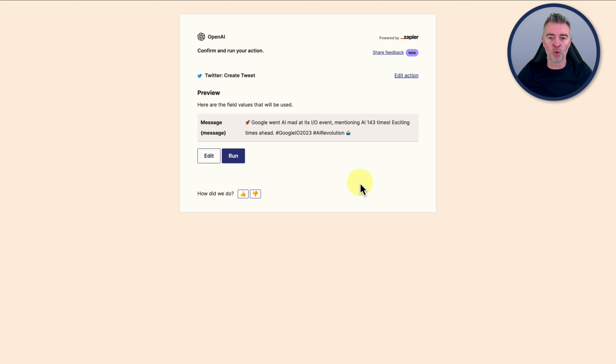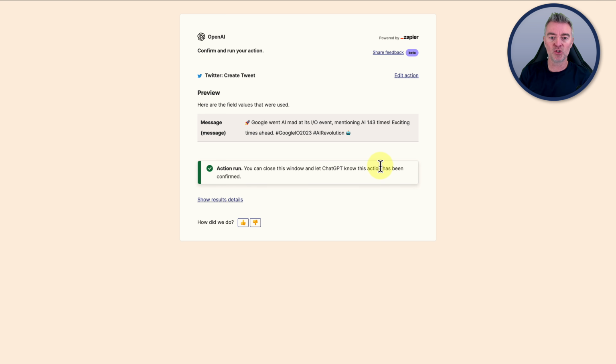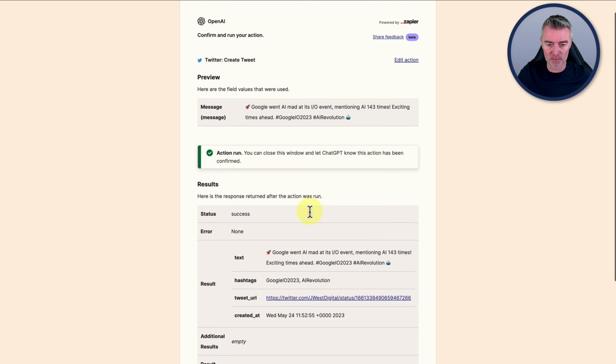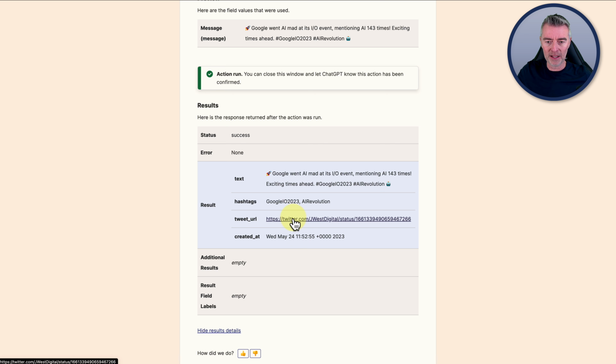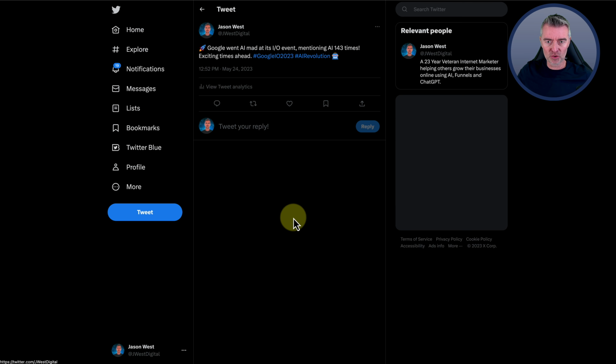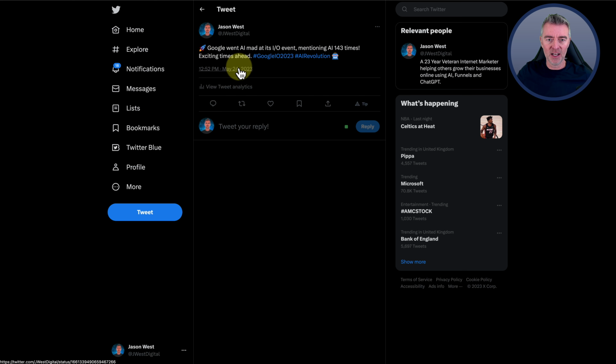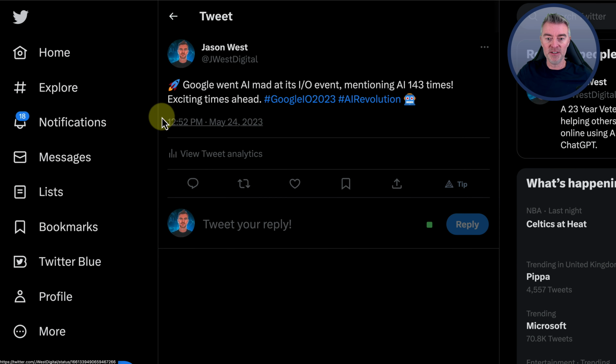Here we go. This is what happens. You basically get a confirm and run action event coming up here where you have to just press run and then it will just tweet straight out. And then you have also got to have connected your Twitter account to Zapier. And we can show the results. I'll just tweet that one thing. I don't think it matters too much. Here's the tweet URL. Let's go to my Twitter account, and there it is. Look at that. Google went AI mad, blah, blah, blah. Done. Now, you can, as I say, schedule this.